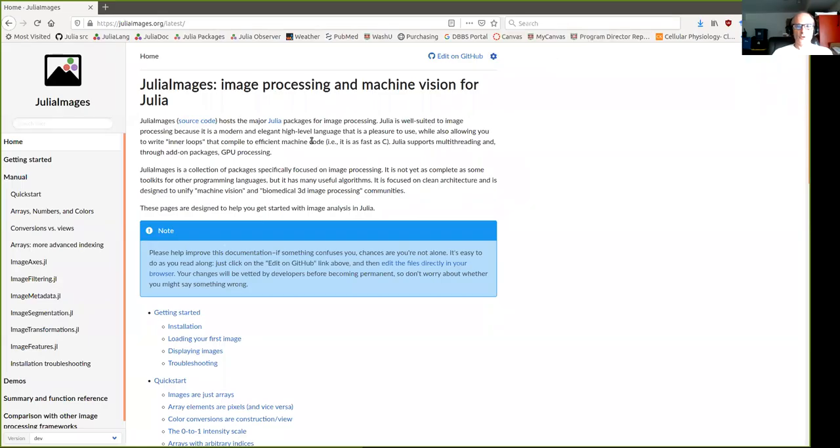Today, I'm going to show you how you can contribute to the documentation of a Julia package. I'm looking here at the Julia Images suite of packages and the main documentation page for that. And what you'll notice in here and in many other Julia packages is this little edit on GitHub button.